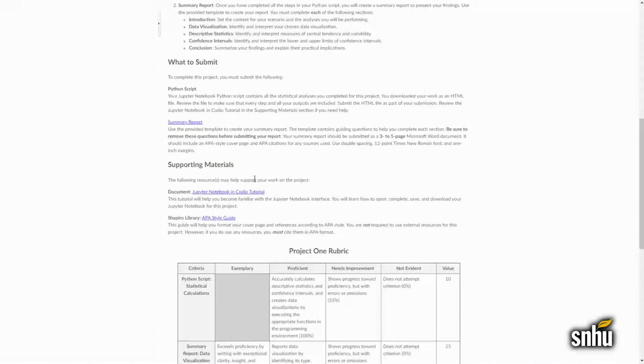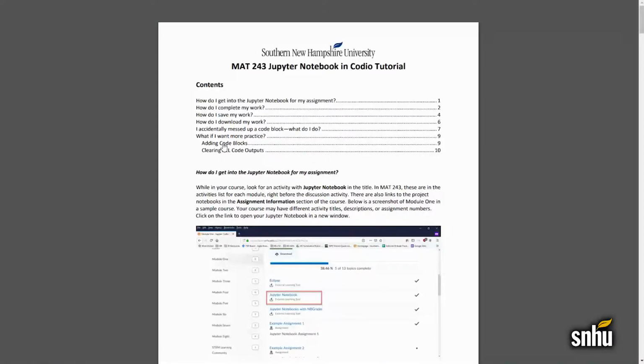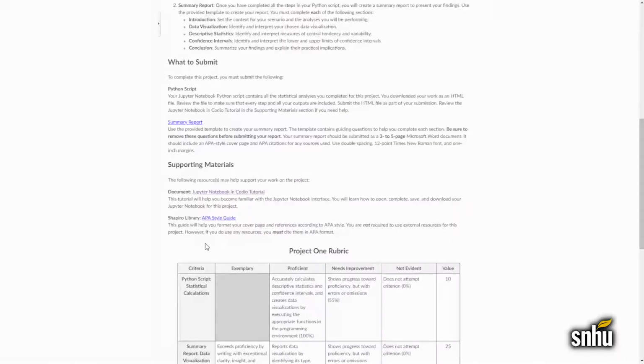Finally, down in supporting materials, you have the APA style guide and the Jupyter Notebook Encodio tutorial. This is a really great resource that'll cover most of the same stuff that we're talking about in this video. So if you just need a quick reference after watching this, you can go and find the appropriate section within this PDF. You can also download it to access it locally if that's helpful for you.